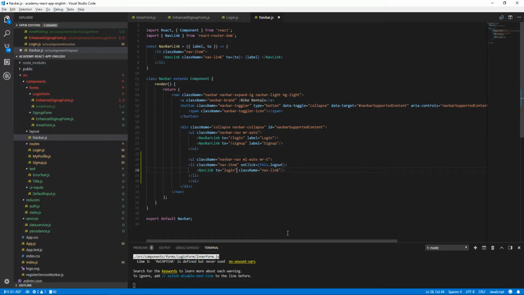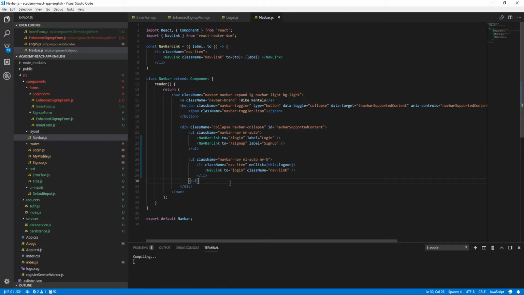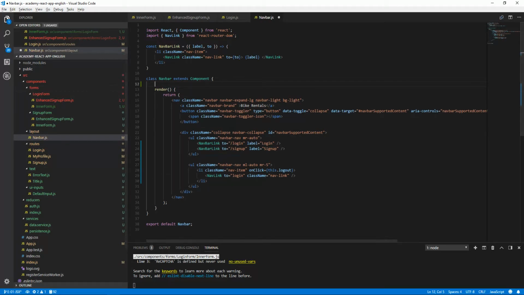It is because in our LI we need to have some functionality when the user clicks on the button. We don't just need to navigate to the login page. So this is why this component would not fit in. So let us implement the logout functionality.